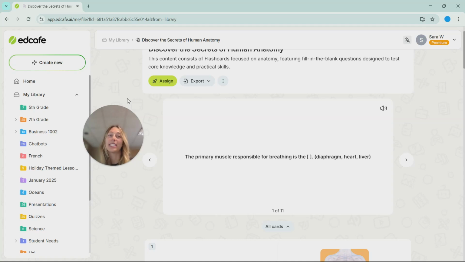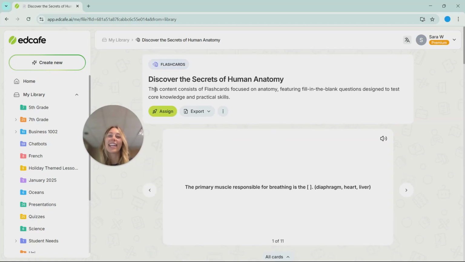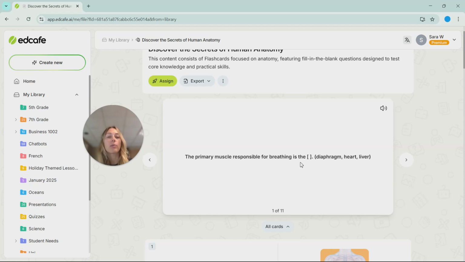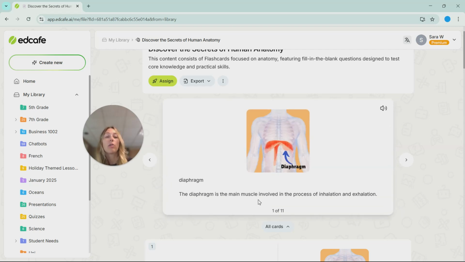Hey everyone, today's prompt engineering tip is about creating flashcards with fill-in-the-blank prompts using Edcafe's flashcard feature. So with this, you can see on the front of our card, we have a sentence along with our different options for the blank at the end of the sentence. When we flip it over, we have the correct answer along with an image and an explanation here.